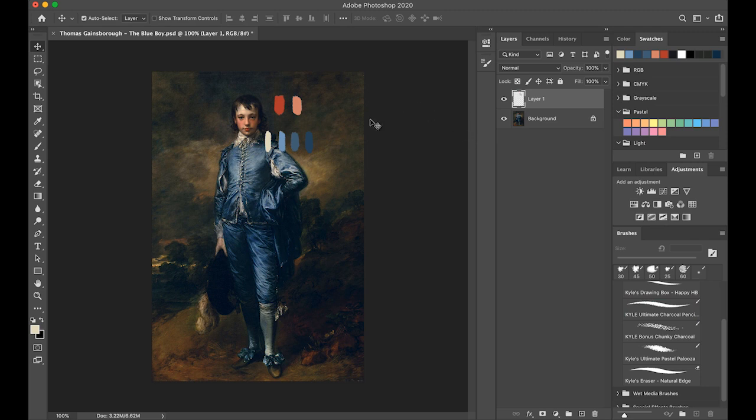Now what I want to do is look at these colors and study them, but out of context of this painting. Because if we look at the painting, we're like, wow, what a bright blue. His cheeks are so pink, his lips are so red. Everything looks really bright and saturated. But let's see for ourselves.